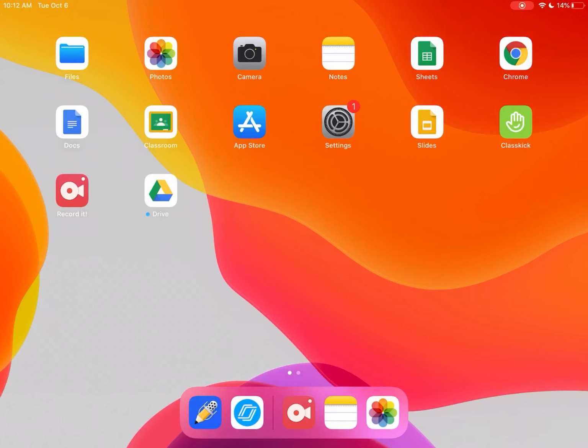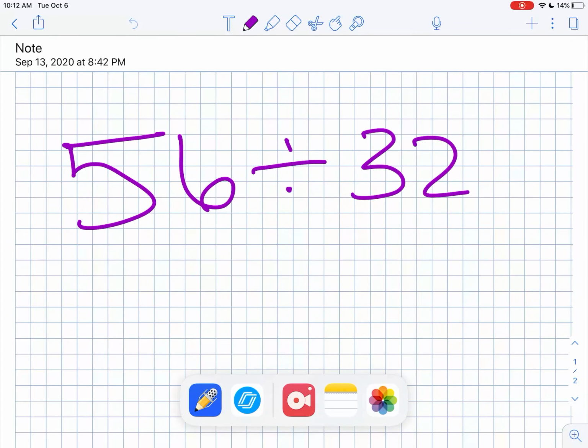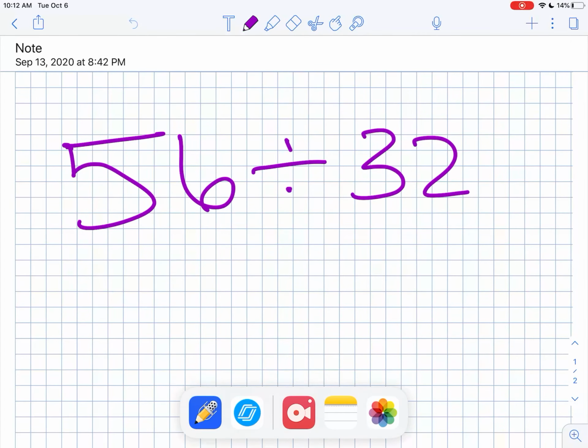So I'm going to start by opening Notability. And let's say I'm using this app and I want to see a second app. What I do is swipe up from the bottom of the screen and hold my finger on the iPad. And so you can see the bar of apps that appears at the bottom.